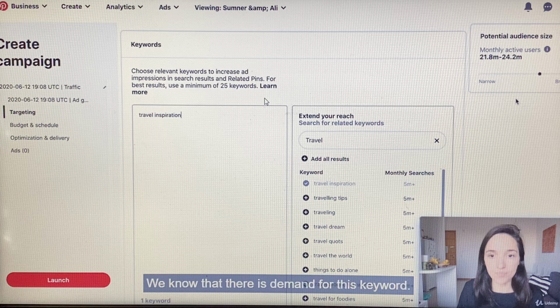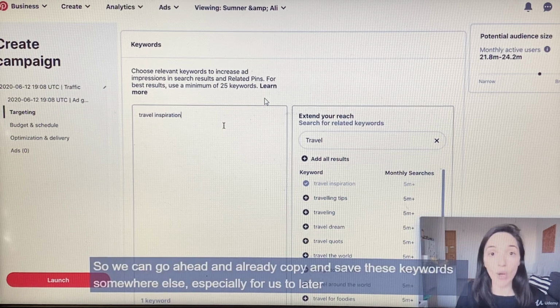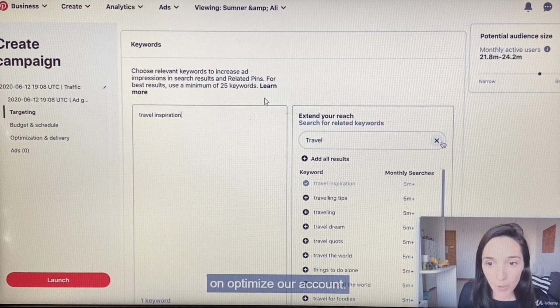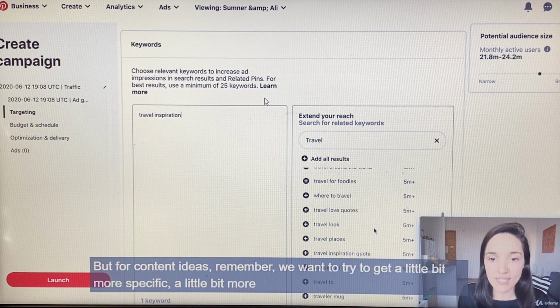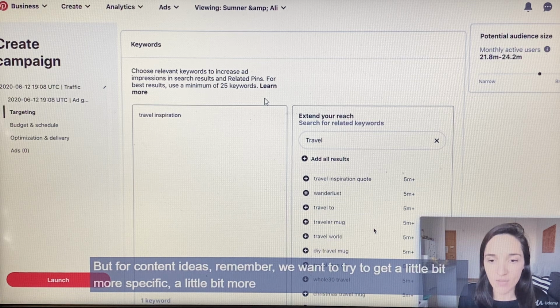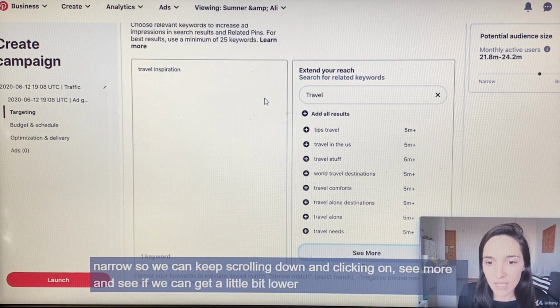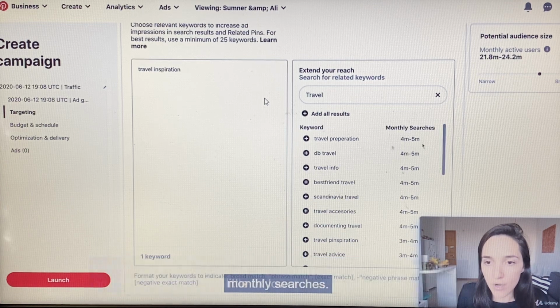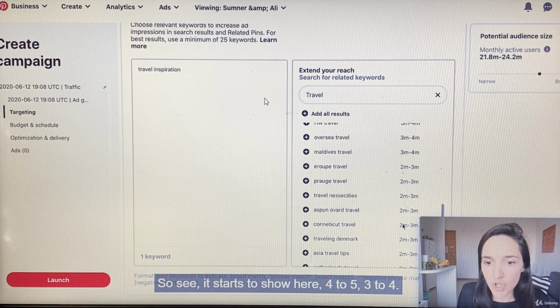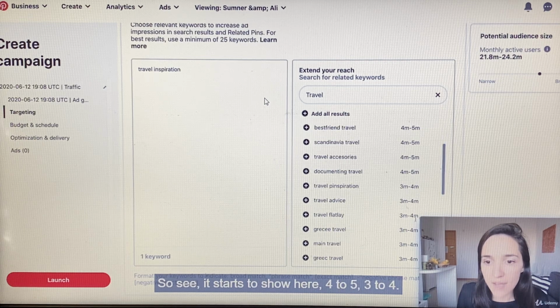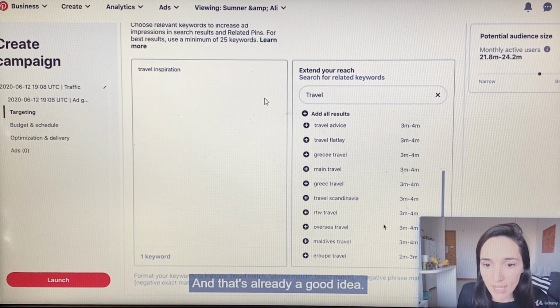So we can go ahead and already copy and save these keywords somewhere else, especially for us to later on optimize our account. But for content ideas, remember, we want to try to get a little bit more specific, a little bit more narrow. So we can keep scrolling down and clicking on see more and see if we can get a little bit lower monthly searches. So see, it starts to show here 4 to 5, 3 to 4, and that's already a good idea.